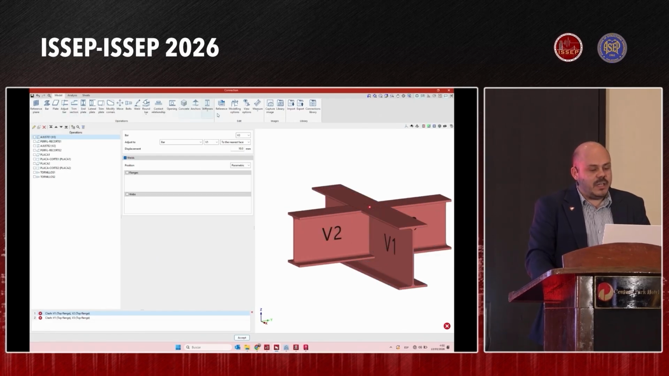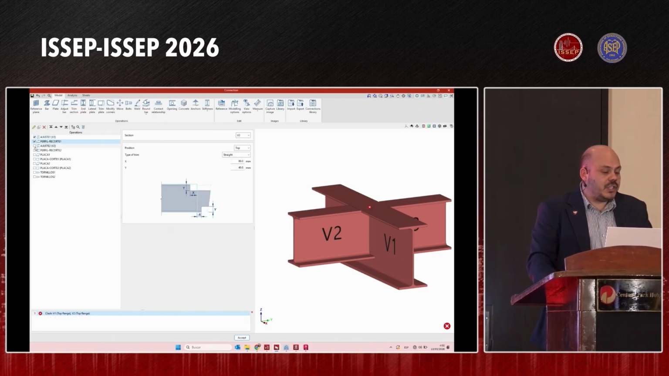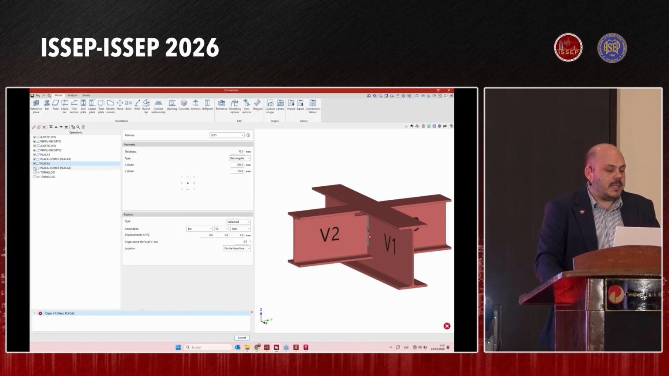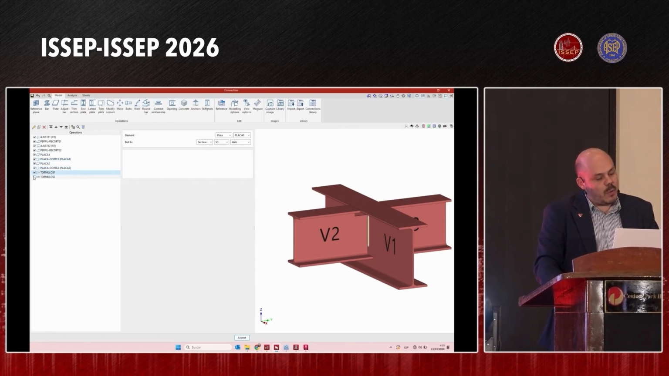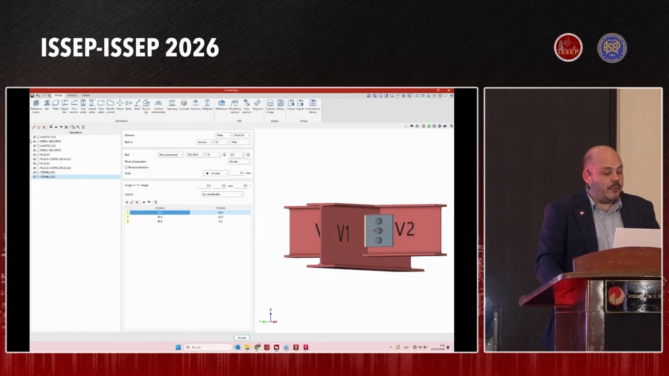But then, using different options that I have here, I can start adding operations to manipulate and model this connection, adding steel plates, bolts, welds, until I create my connection. And for each one of these operations that you see here, I have different parameters.